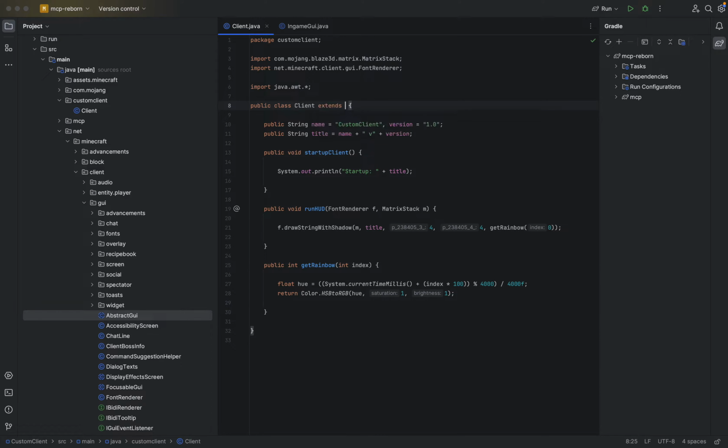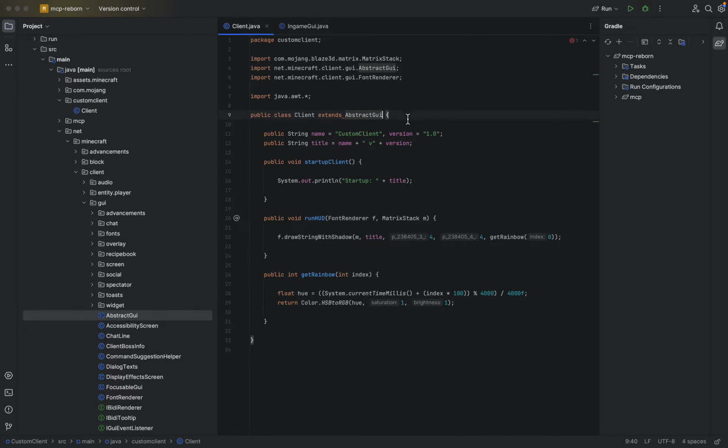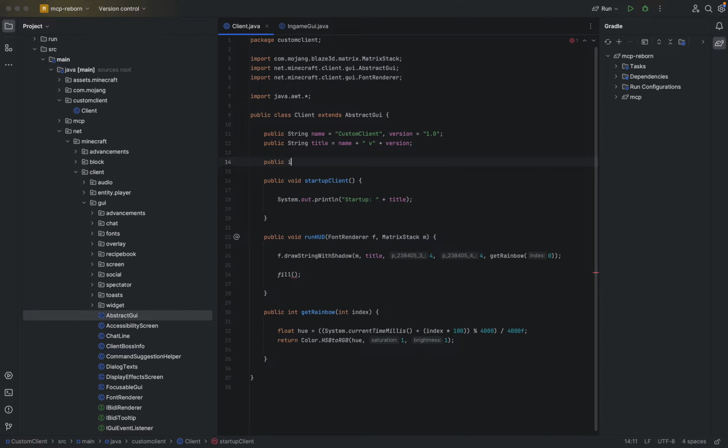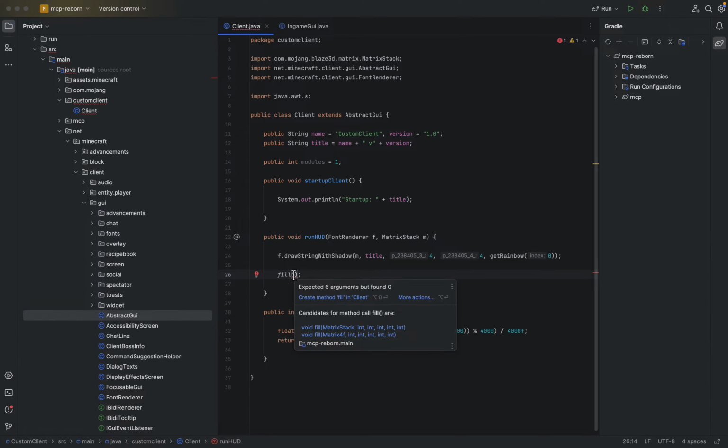So we're going to extend that, abstract GUI. And this will just allow us to use a function called fill, and that just makes a box. So I'm going to use that function, fill, and we're going to make some parameters. First off, actually, let's make a public int for modules. So this will be how many modules we currently have, so that it draws the box appropriately. We'll have one module for now, and that's going to be, we're going to start off by making Fulbright, and then we'll make auto sprint and fly, and that should be good.